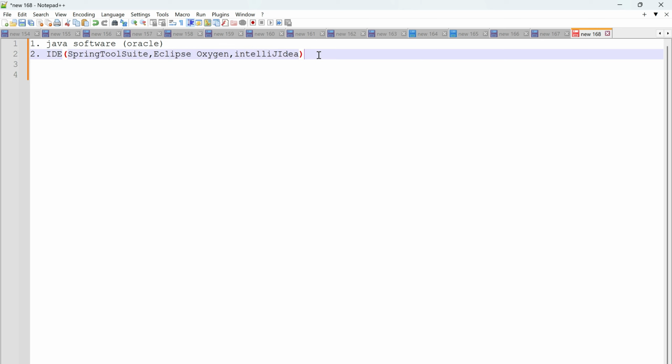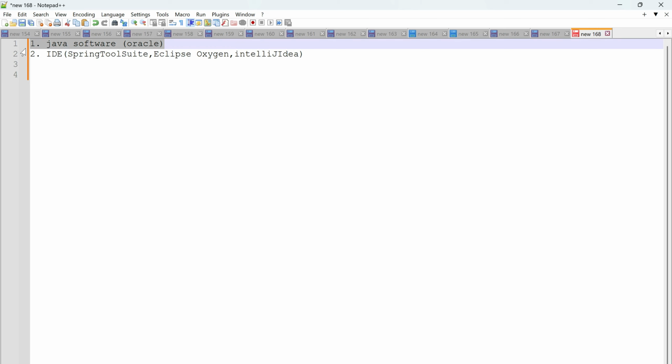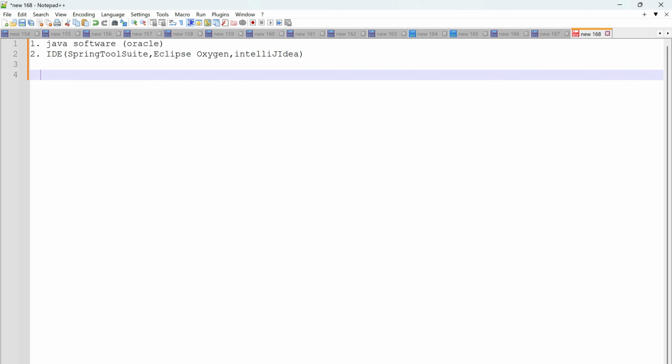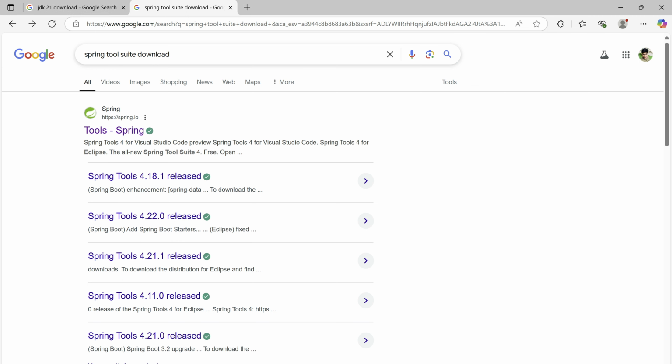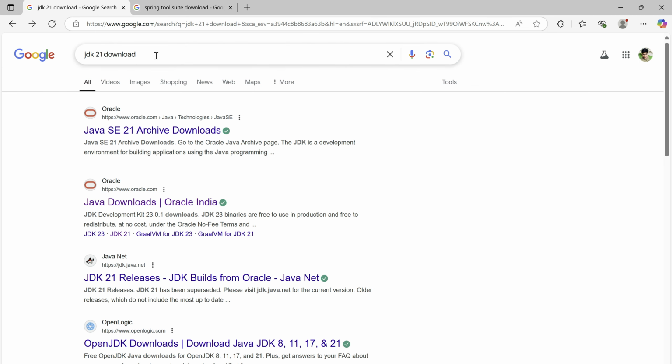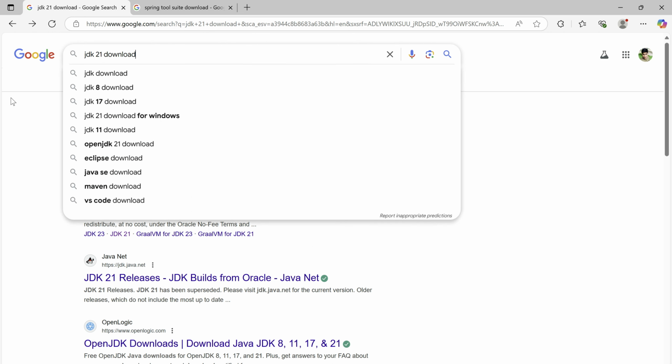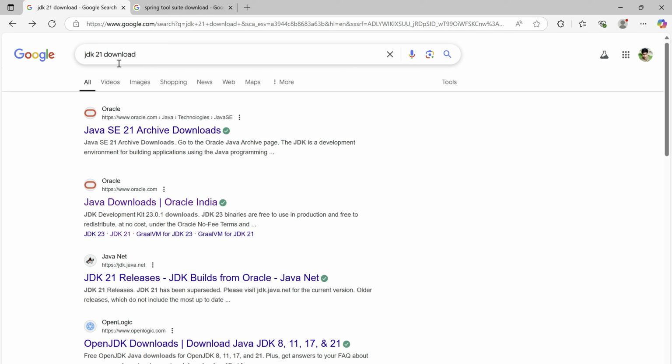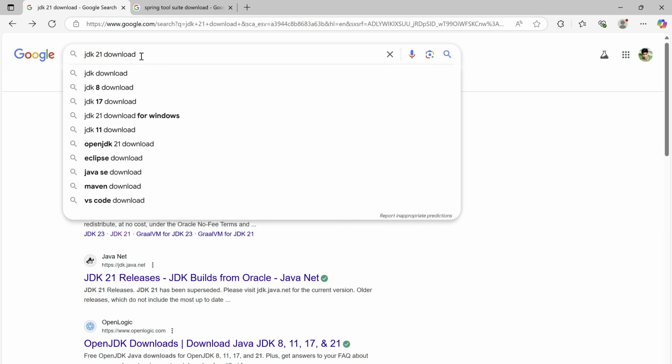So let's go and download Java. I have a Java version installed, but let me download the Java 21 version. Let's visit Chrome. Here I have searched for the JDK 21 version. You can type something like JDK 21 download.